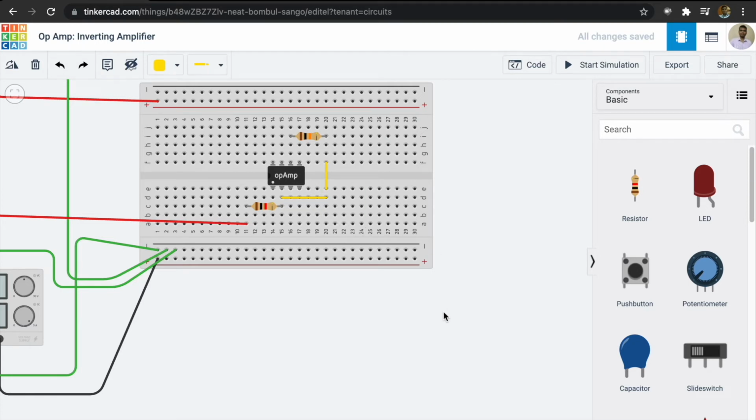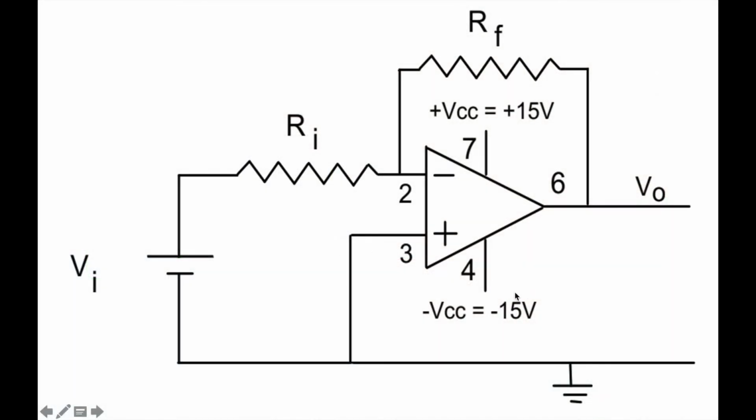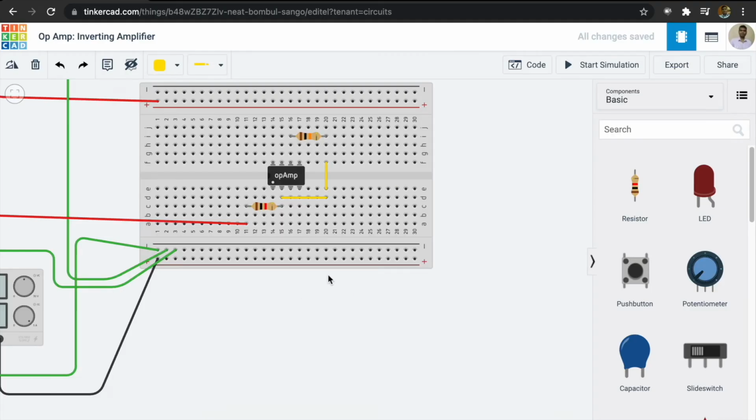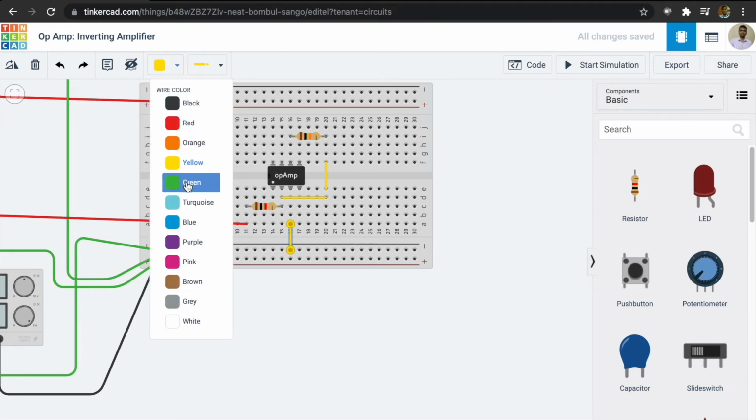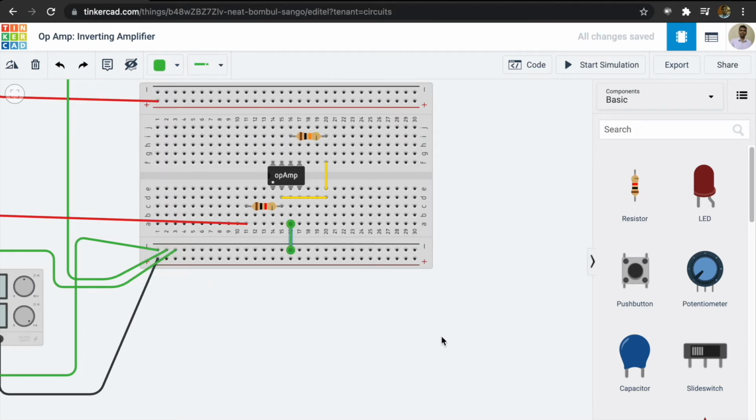So there is one more connection required. So we need to connect 3 to ground. So 1 2 3. So this 3 we are going to connect to ground, and again I will change color to green to get the idea that it is a ground.